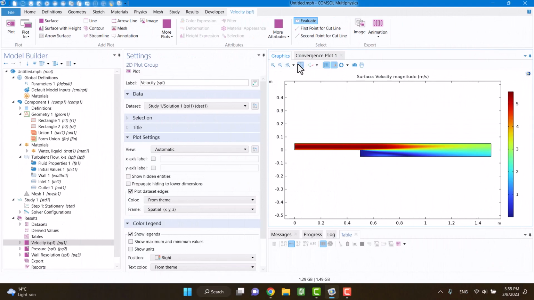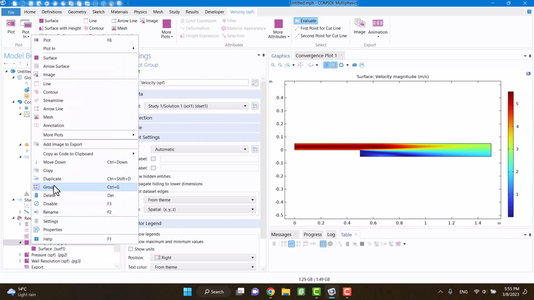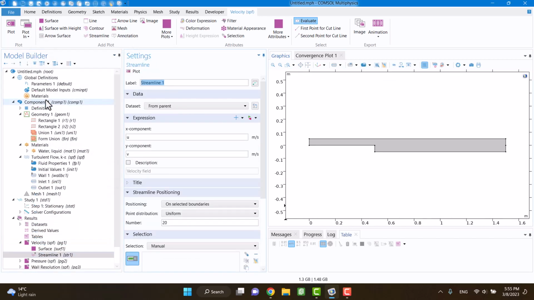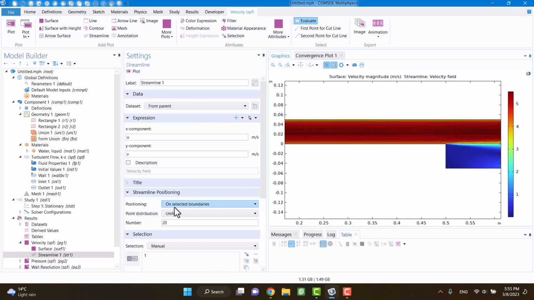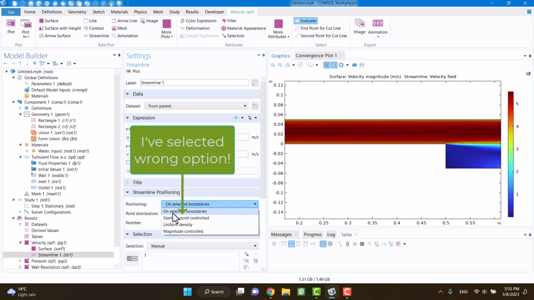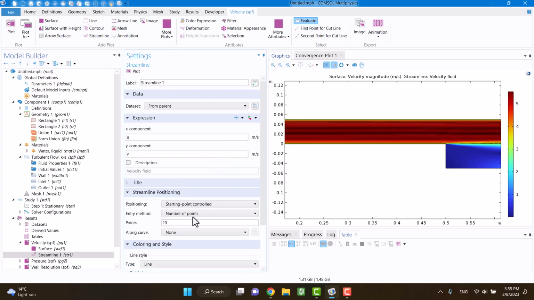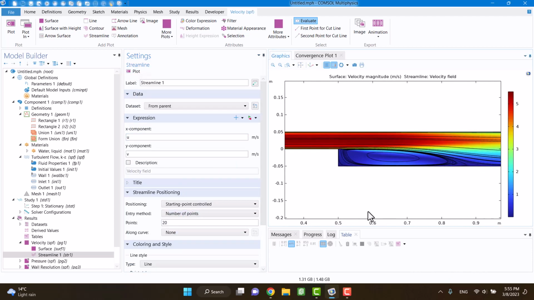I want to see the contour flow. So I'm going to right click on velocity, then I'm going to click on streamline. Sorry, I was wrong. I have to choose a start point control. Okay, now we can see the contour of flow.